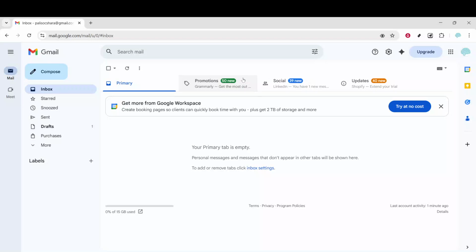In today's video, I'm going to teach you how to enable Google Chat in Gmail. By the end, you'll have Google Chat built right into your Gmail sidebar, so you can message teammates, start quick conversations, and stay organized without switching tabs.